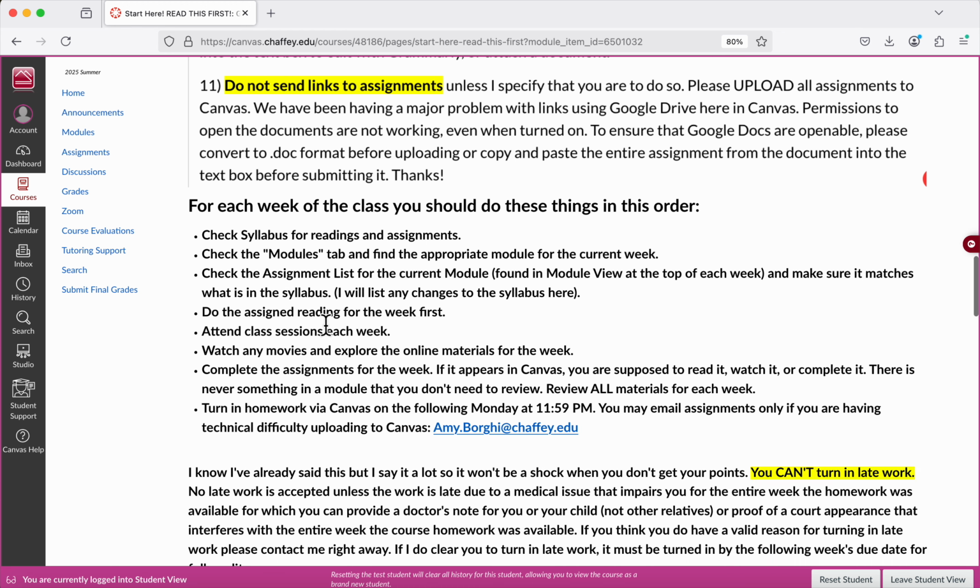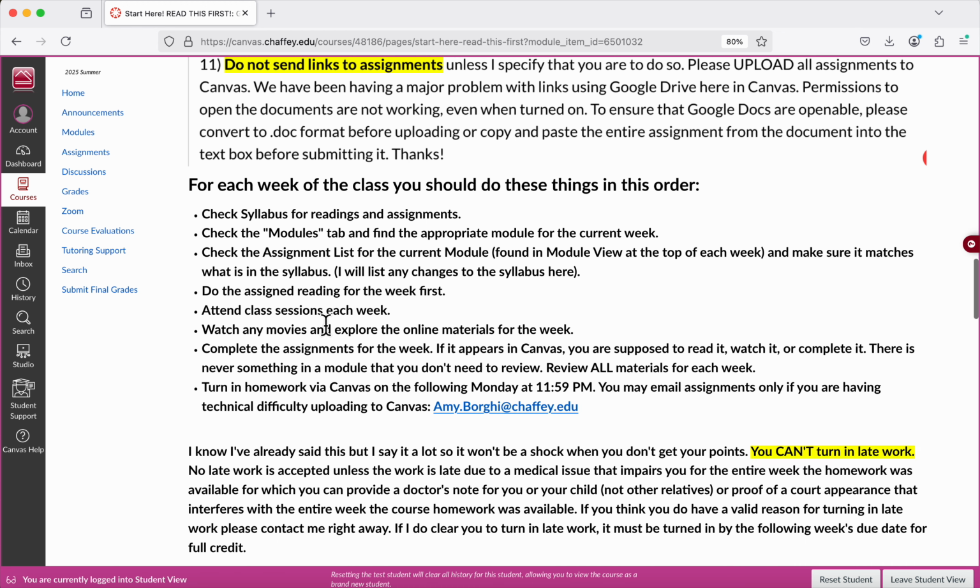Don't send links to assignments. There are no cloud links allowed in this class. I repeat, there are no cloud links. And when I say cloud link, I mean if your assignment has a link that leads me to the assignment, that is not okay. Why? I've had people cheat doing this because you can continue to update the assignment after you turn it in. And that's not fair to people who turn in their work on time.